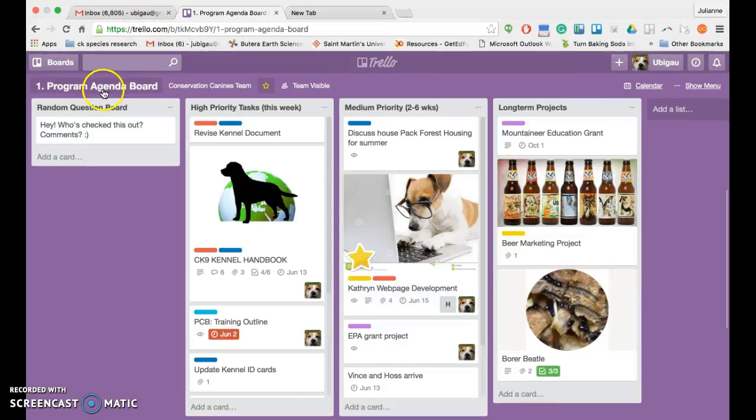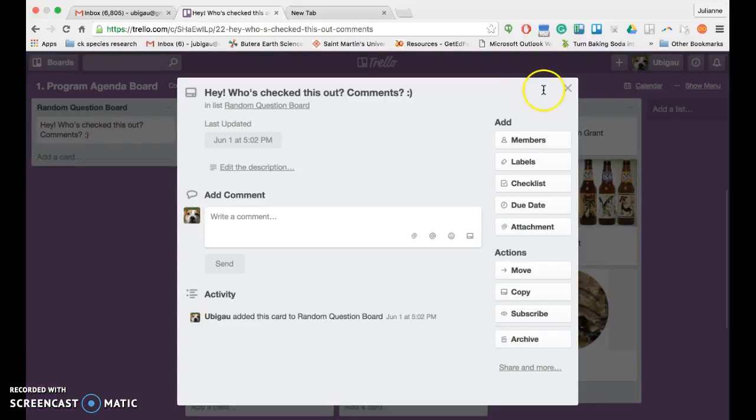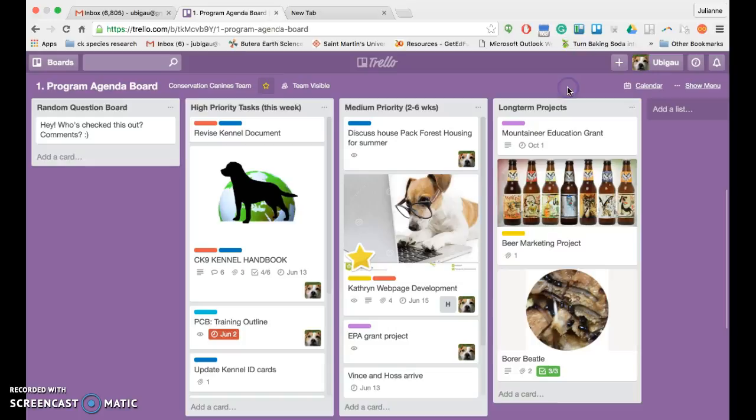Okay, so this is a board. These are lists or columns that you use to organize your task cards. And here is a task card. I can add another task card. This task card is really simple. It has nothing on it. It's simply a message.